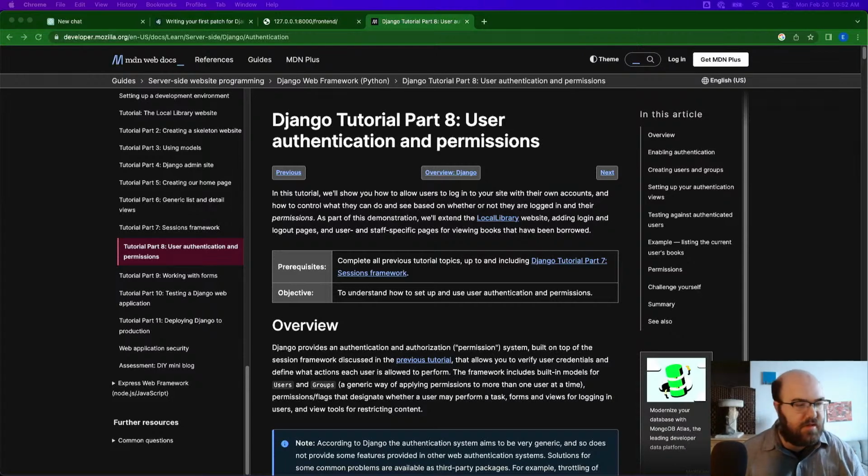Okay, so in this tutorial, we'll show you how to allow users to log into your site with their own accounts and how to control what they can do and see based on whether or not they're logged in and their permissions. As part of this demonstration, we'll extend the local library website, adding login and logout pages and user and staff-specific pages for viewing books that have been borrowed.